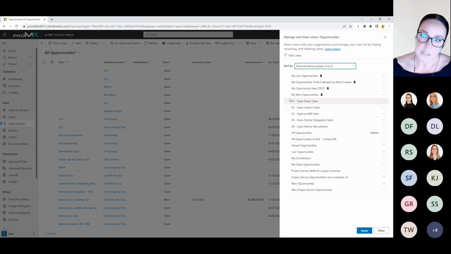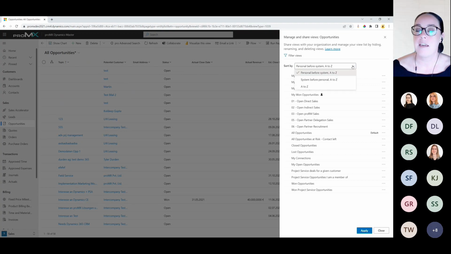What is also new is that we now have the option to sort the order of the views, or I can decide how they should be ordered. Default order is personal before system views in alphabetical order. I could also say, yeah, my personal views should be at the bottom. So I would say system before personal, or I don't care if it's personal or system views, I just order them in alphabetical order. So you can personalize that to your requirements or your needs.